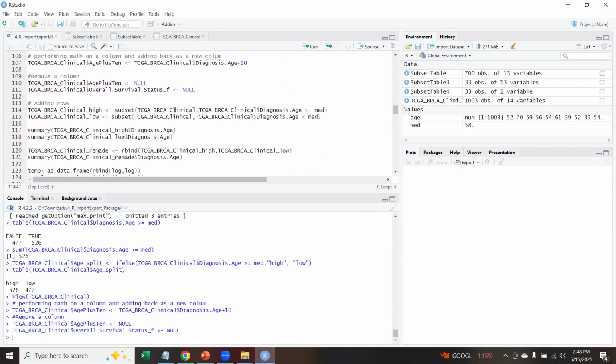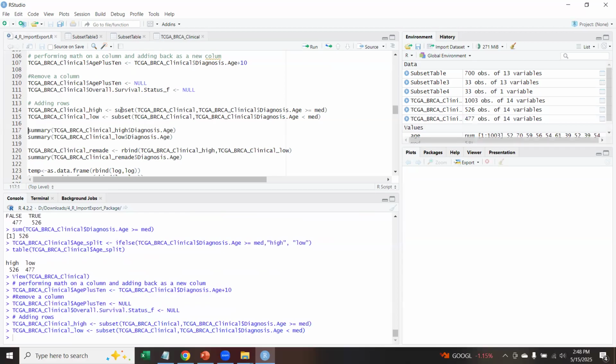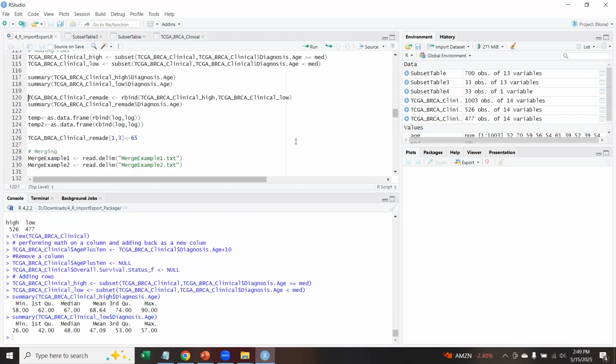Here are some examples. Okay, so I'm going to split my data set. I'm subsetting our table to where the age is high, and I'm subsetting it so that the age is low. So we have 2 different tables now. We can check out the summary of the age. And since these tables have the same columns, they both have different information.